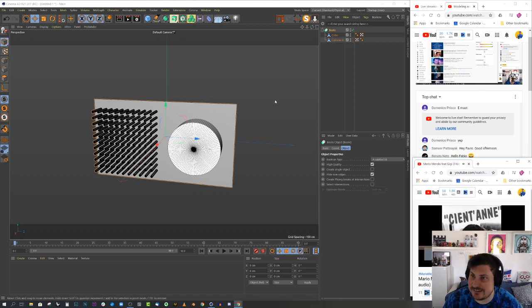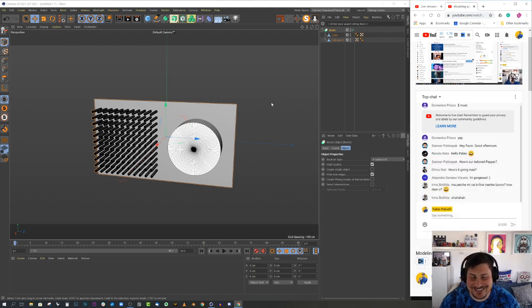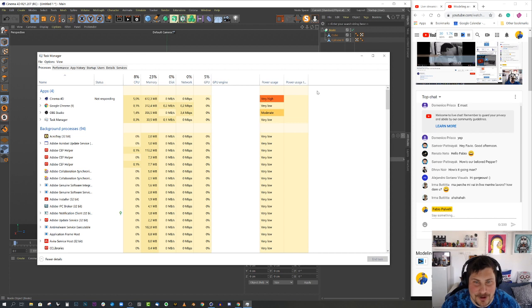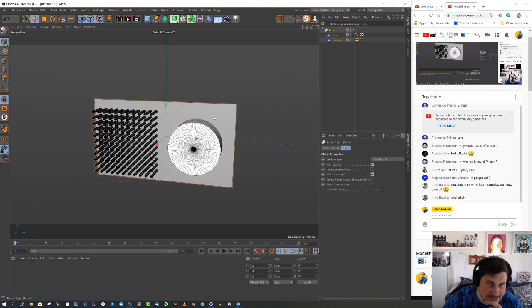The Boolean operation is dead. No, I cannot listen to the music. What is happening here? Did I crash Cinema? Cinema is not responding. Why are you doing this, Cinema? Why are you doing this?